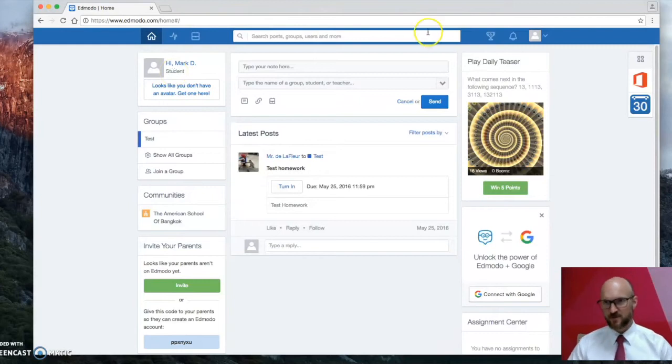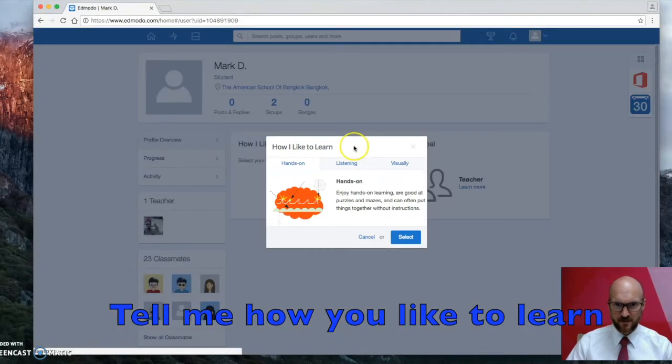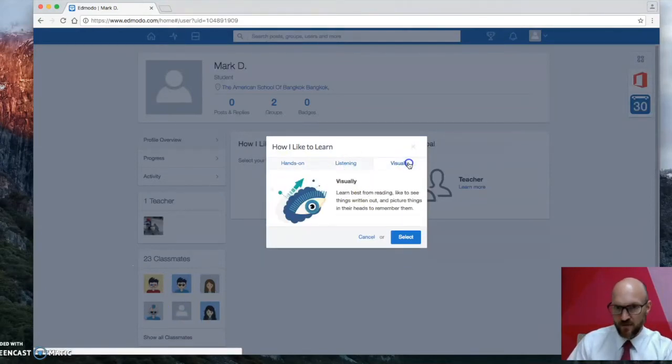Now, the first thing we're going to do is change your profile. Click on the arrow here and click Profile. Now, the first thing I want you to do is tell me how you like to learn. There are three ways. Hands-on. Do you like using your hands? Is that how you learn the best? Do you learn the best by listening? Or do you learn the best by watching and seeing, reading?